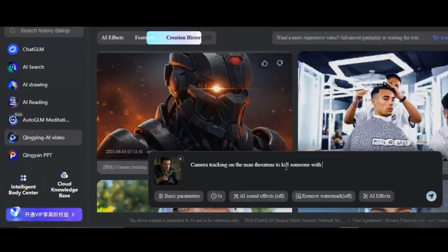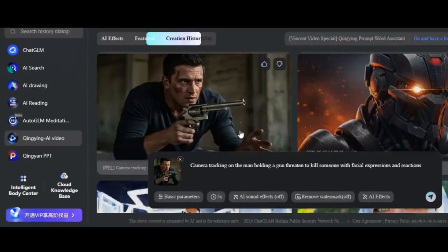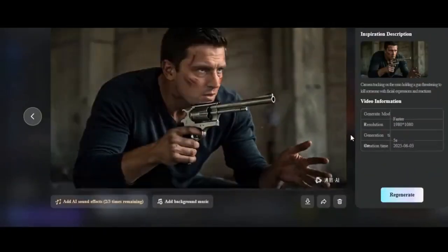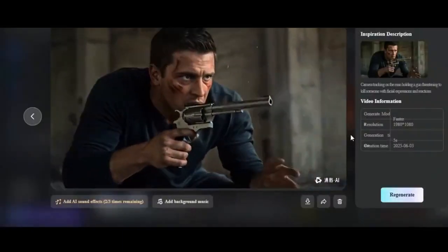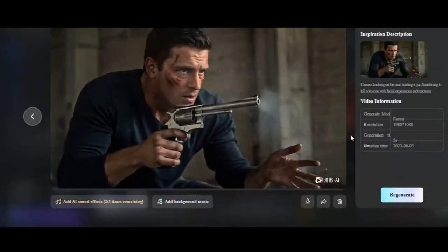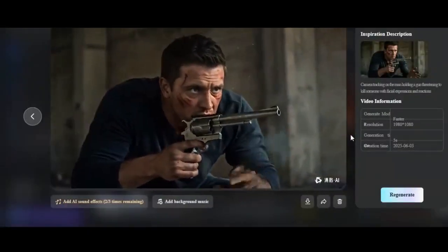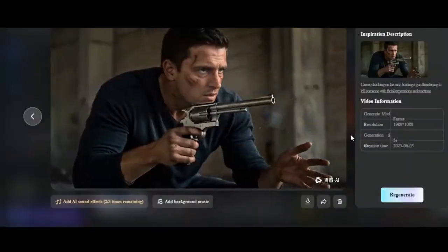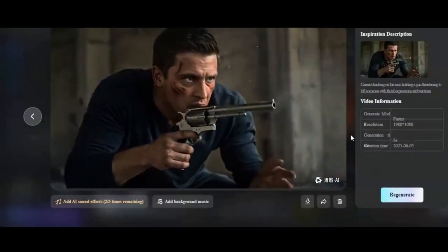Then I write camera tracking on the man threatening to kill someone with facial expressions and reactions. And this is the result. Let's check it out. Very fantastic. The reaction of the subject in the video looks amazing. The way he is looking, moving his hand, looks very impressive. With the result generated so far, the tool does amazing work in bringing both the text and image to life.